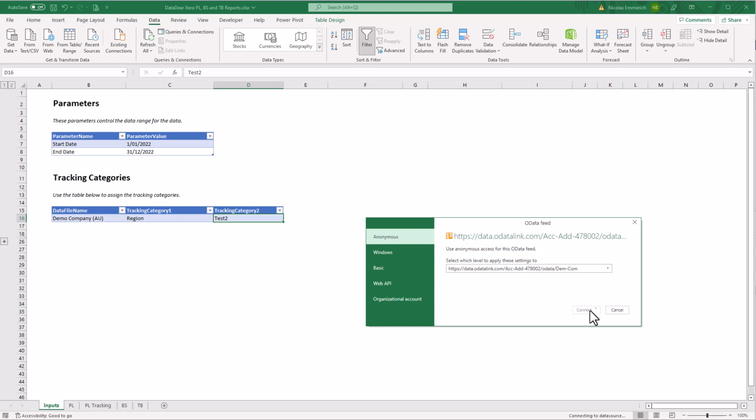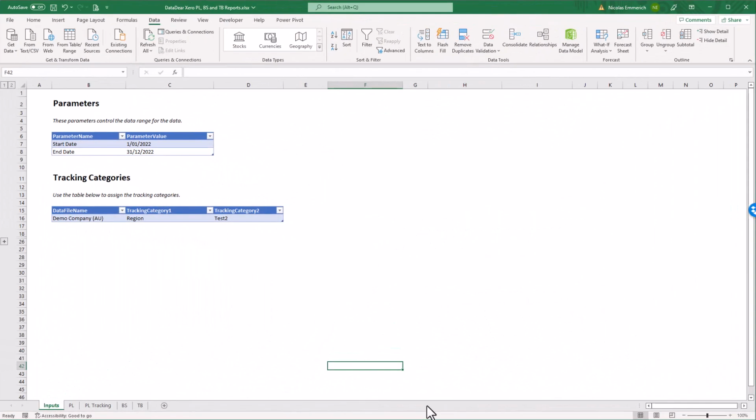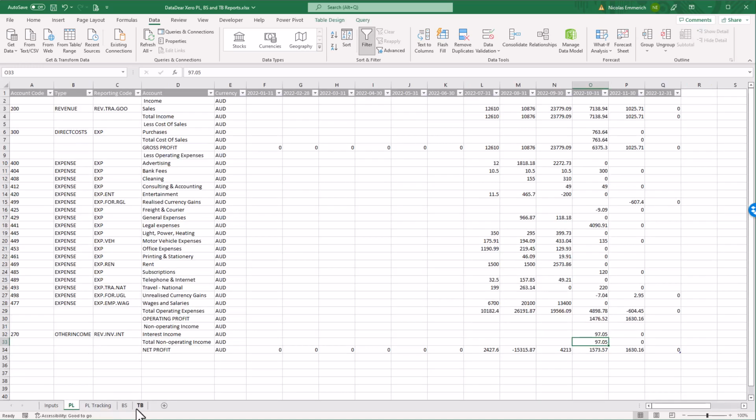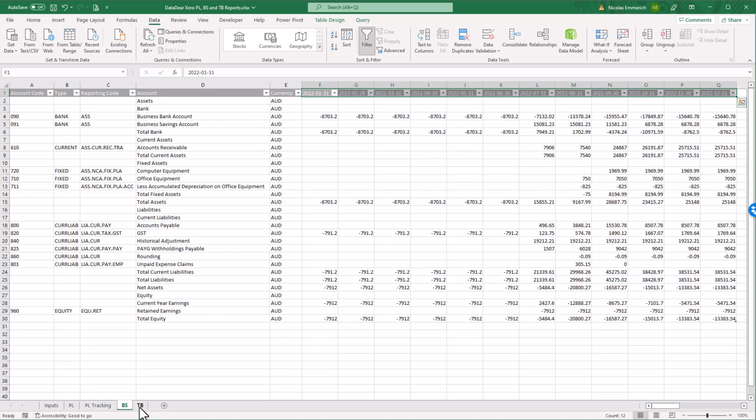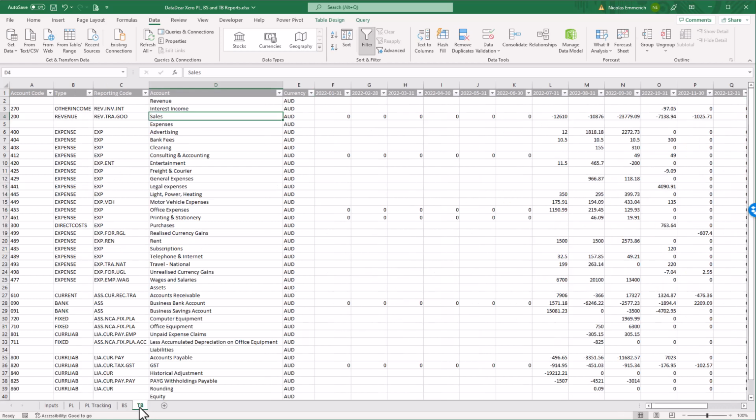into the spreadsheet. Once it's finished refreshing, I can look at my P&L report, and I can see I've got my data from January to December pulled across. I can have a look at the balance sheet. I've got the same data and trial balance. And it's that simple to refresh it and choose the inputs to drive the report.